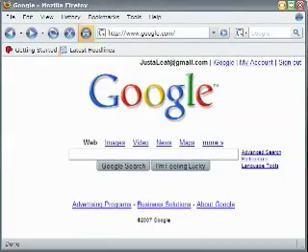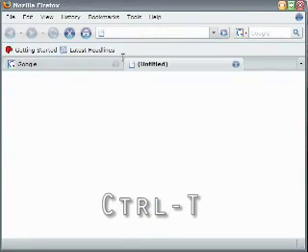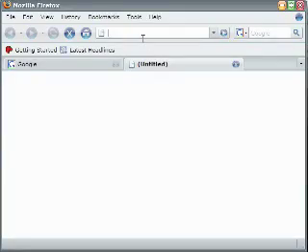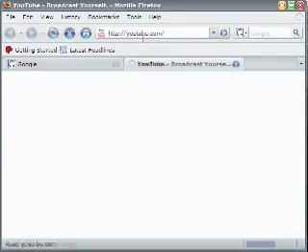Lastly, I want to talk about tabs. Tabs are great because they allow you to view multiple websites at once in a single browser window. There are a couple of ways to access tabs. The first one is a keyboard shortcut, Control T for tab. And that will add a blank tab to your screen, which you can use to navigate wherever you want to go.